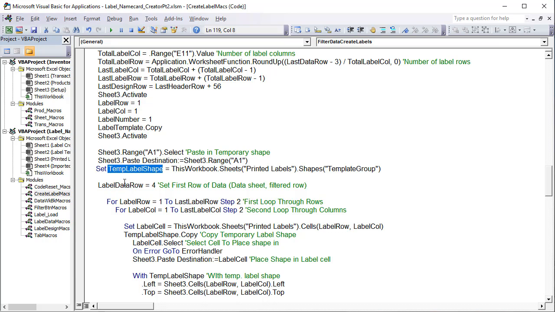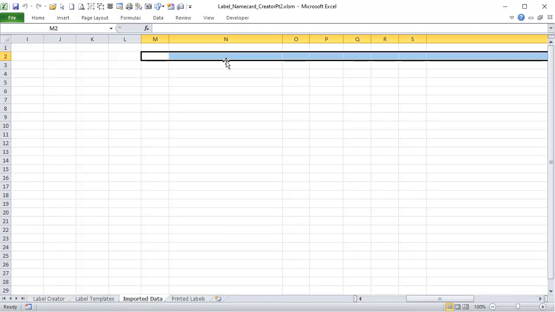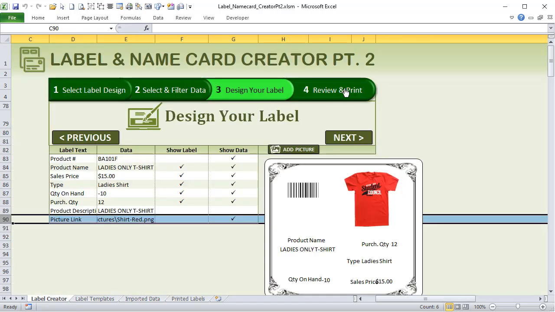We're going to use this to create all other labels. But first, we're going to set up our first loop. And to do that, we need to set the label data row. We know our first row of data is 4. Remember, our first row of data right here is always going to be cleared out, so let's go ahead and recreate it. All we need to do is click on review.